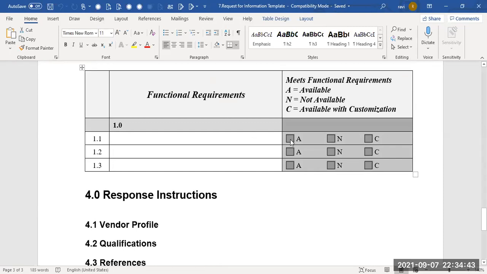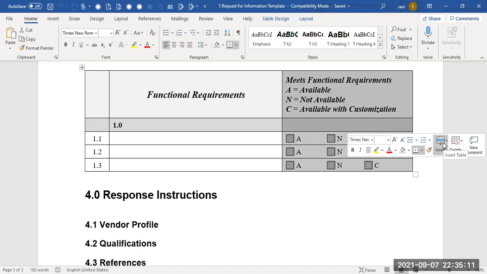Your sales team will circulate this document to different vendors, and for each of the requirements that you have documented, they will say whether it is available or not. If it's available, they'll check A; if not available, N; and C means it's not available, but they can customize the solution for us. They may also add another column towards the right, where they'll give more details on any customization. Sometimes they may also come back to you asking for more information on any of the requirements that you have documented.